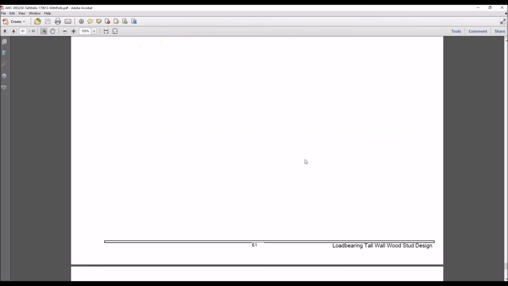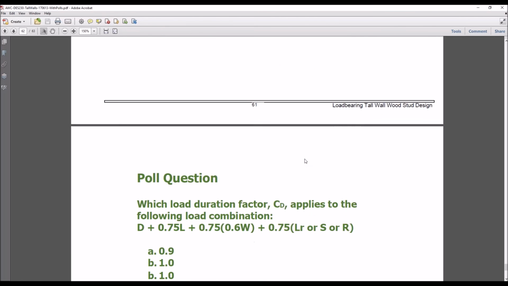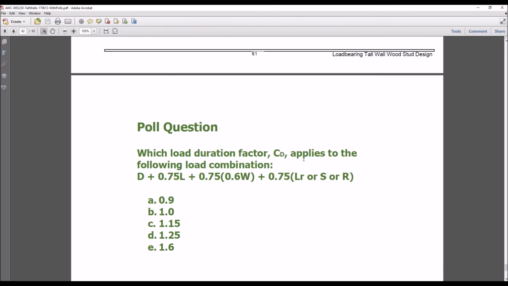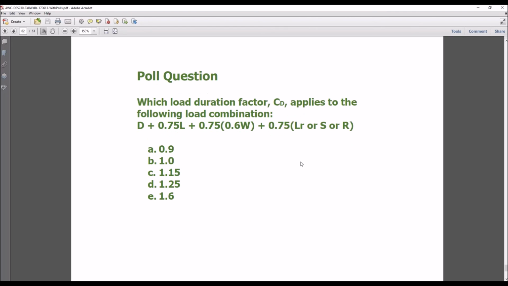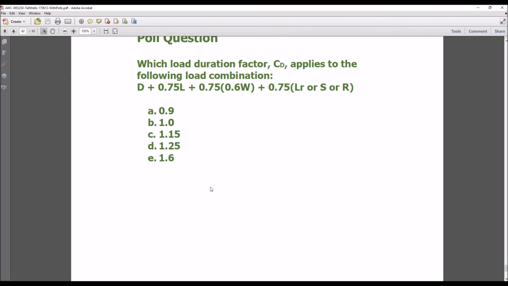So in the interest of time, we're going to skip our last poll question. But for those of you that are playing along at home, I'll give you the answer. It is 1.6, it's E.